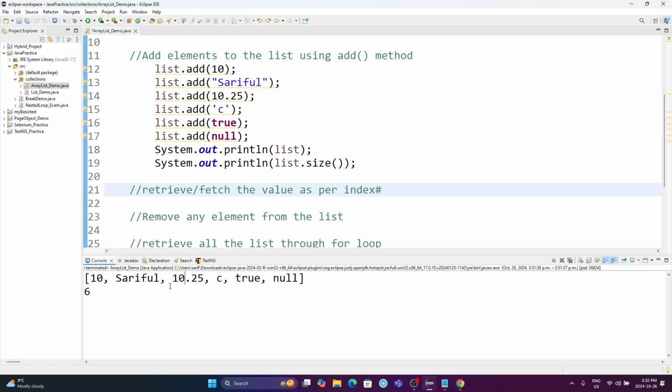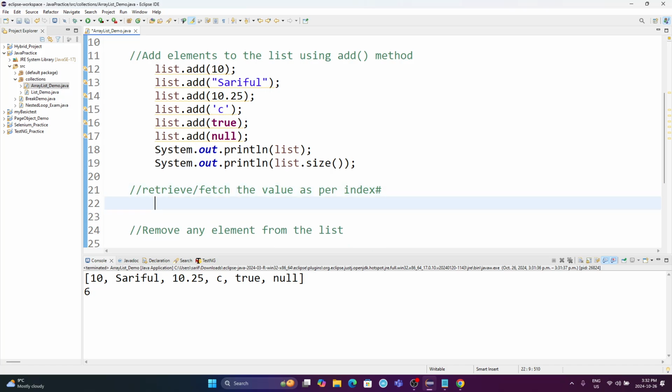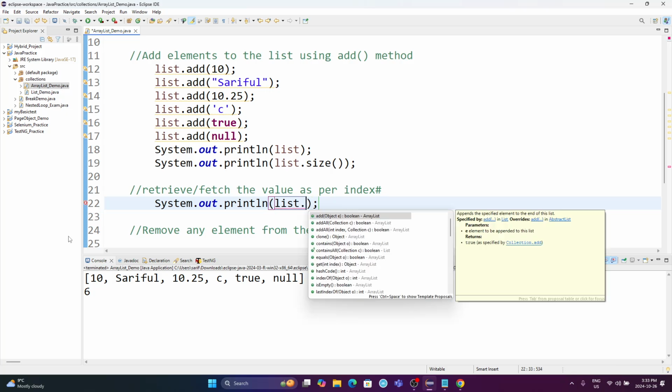So you can retrieve one specific value, like a list we have seen. The list and array list pretty much follow the same rule, because array list is the implementing class of the list. So like a list, I can also retrieve the data in array list following the index number. For example, I use sysout, then list dot, following the get method.